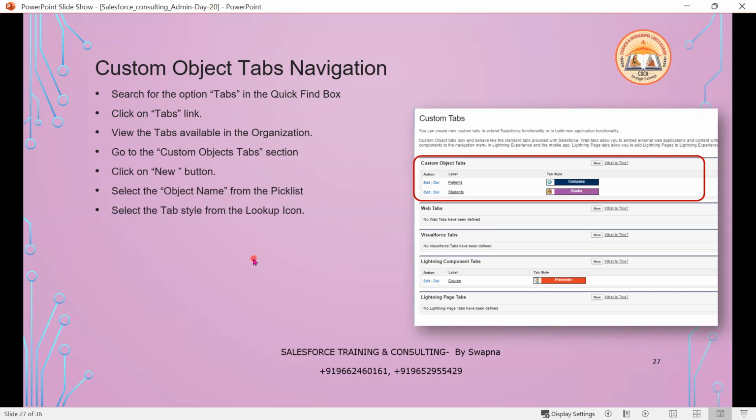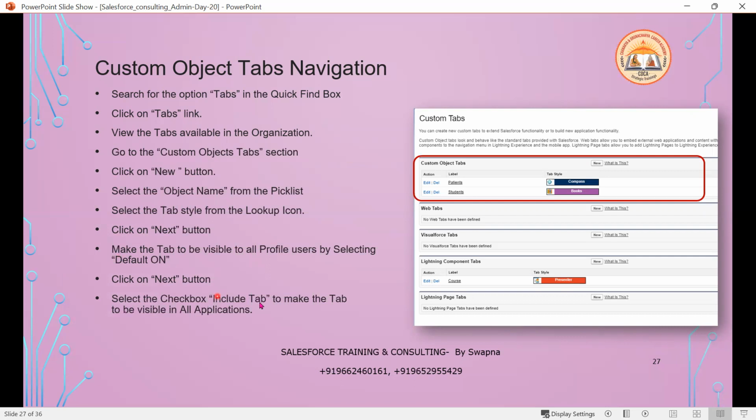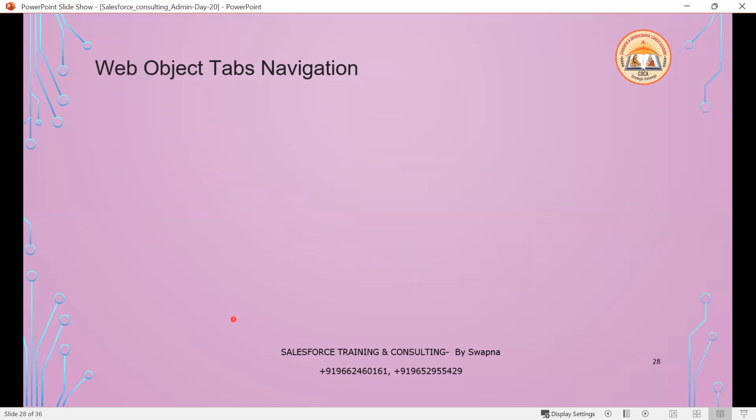We have selected the icon, which is a computer. Then we clicked on the next button. It will ask, do you want to apply it for all profiles? We said default on, and then on the next screen, do you want to include this tab for all the applications? If you say yes, then it is going to include it in all the applications. You click on the save button, and we have seen that. So the custom object tab we have also seen.